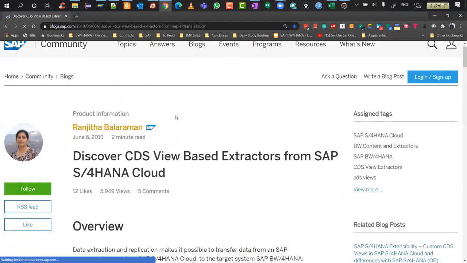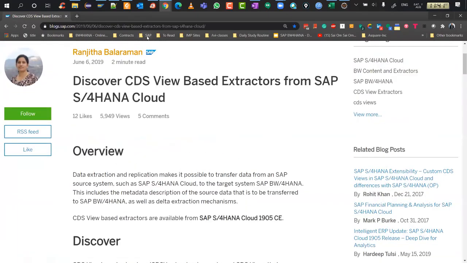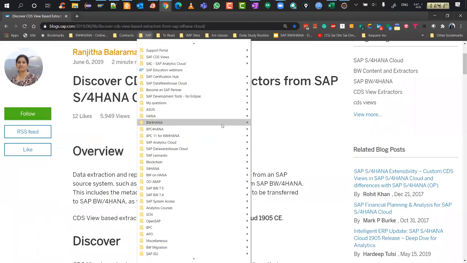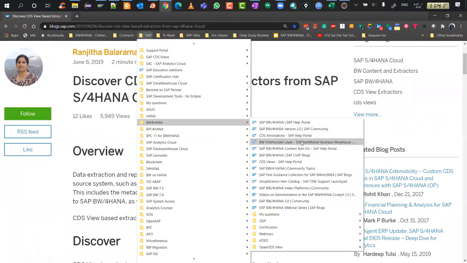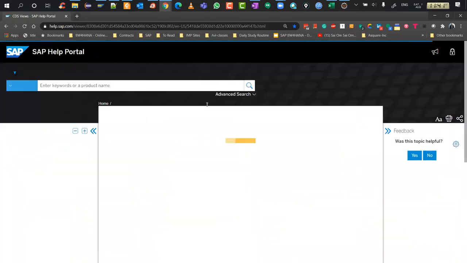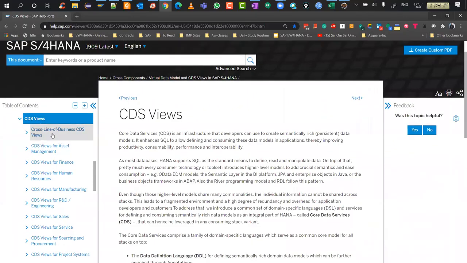I think there is a link you can go to for discovering the CDS views from S4. I have that link. One second. Build for HANA, CDS views. Let's see. Yeah, so SAP definitely has that link, and you can see CDS views for asset management, for finance, for human resource, for manufacturing. This is what you're looking for, right? Yeah. The list of standard CDS views for each functional area. So this is a link.